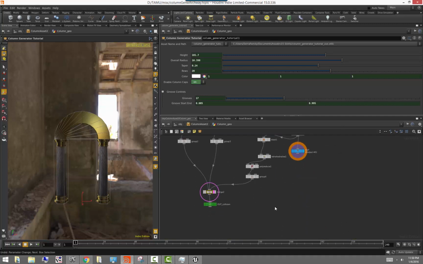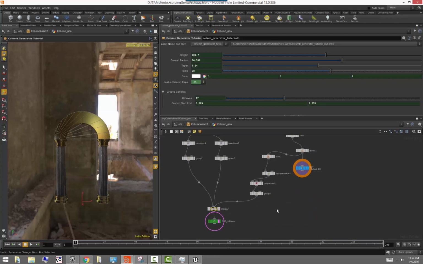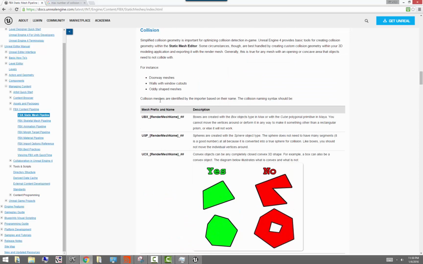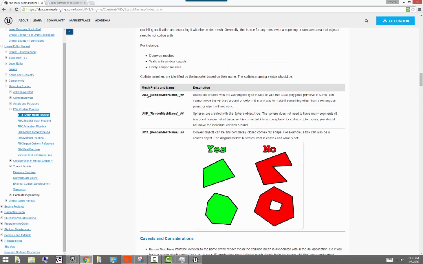Very cool. Now, to get this to Unreal, there are a few things that we need to do. Let's go ahead and save this for now. If we look again at the documentation, the way Unreal expects these meshes to go is in one of three formats: a box format for a bounding box, a sphere format for a bounding sphere.